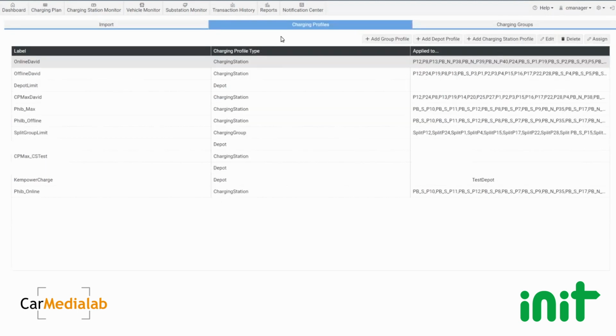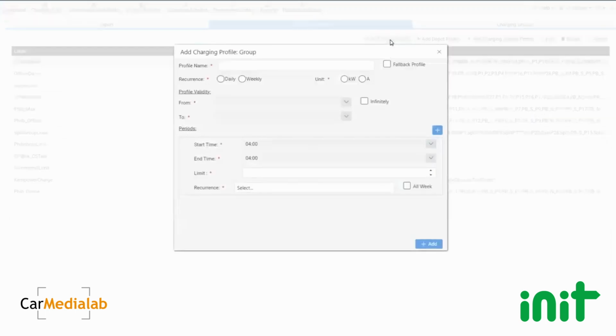It's fleet. In this view, the end user has the ability to create various charging profiles, which can be set for a specific group, a depot, and down to an individual charging station layer. In addition, the ability to edit, delete, and reassign charging stations is available here. So for example, the end user has the ability to add a group profile.